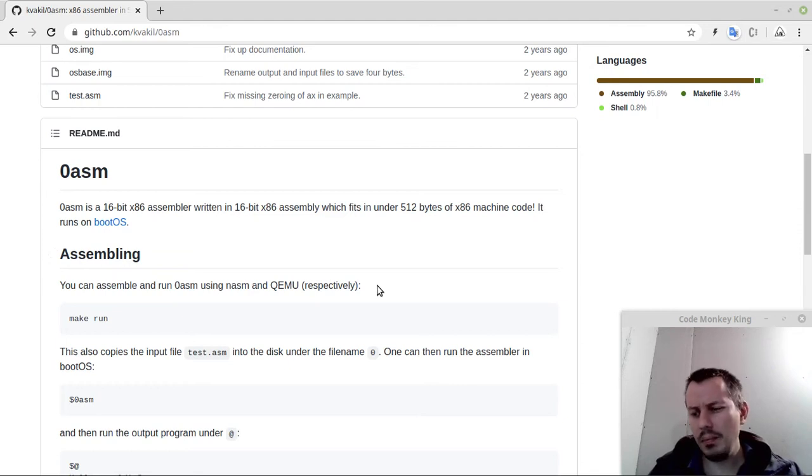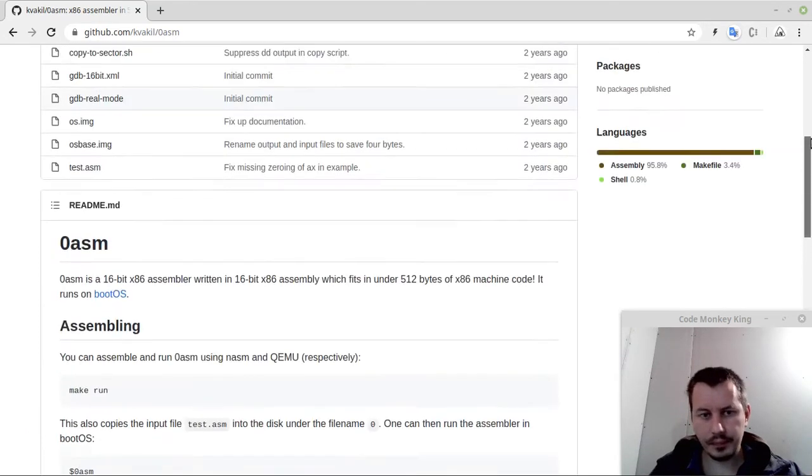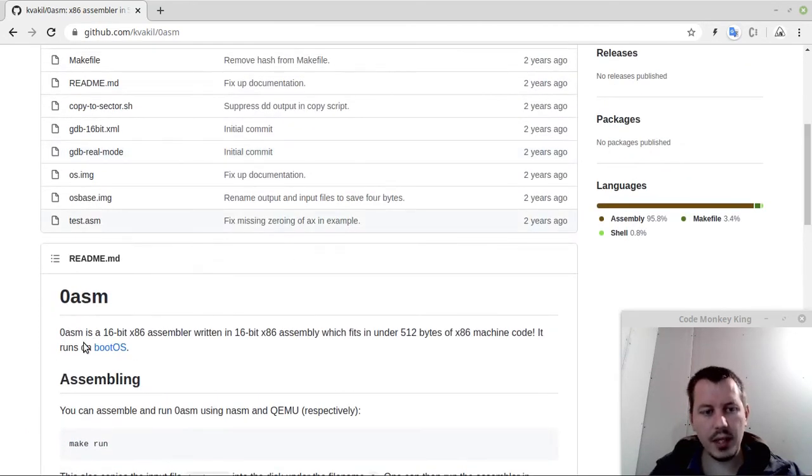But I was thinking that creating an assembler in 512 bytes is literally impossible. Well, at least for me personally, it was so, until I came up with this project. This project is called ZeroASM. It's created by Keyhan Vakil, right? And what it is, this is a 16-bit x86 assembler written in 16-bit x86 assembly, which fits in under 512 bytes of x86 machine codes.